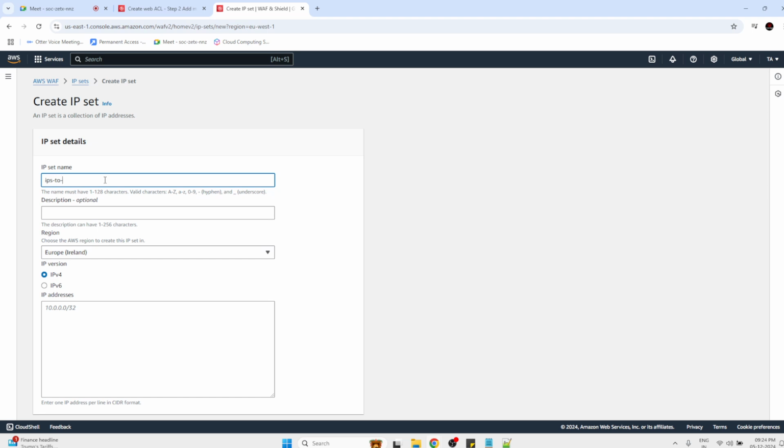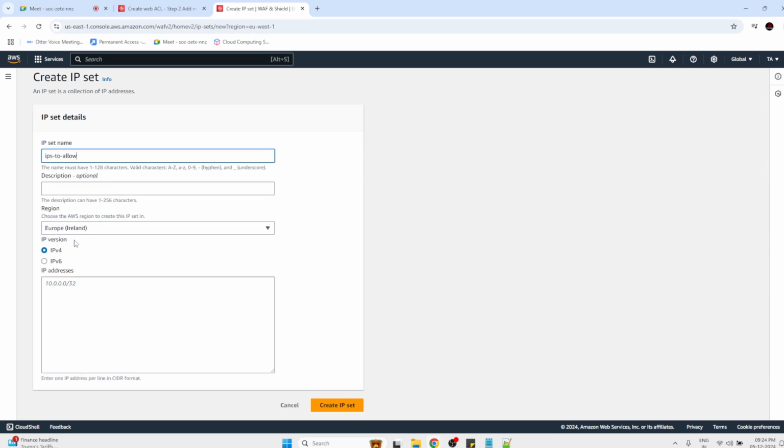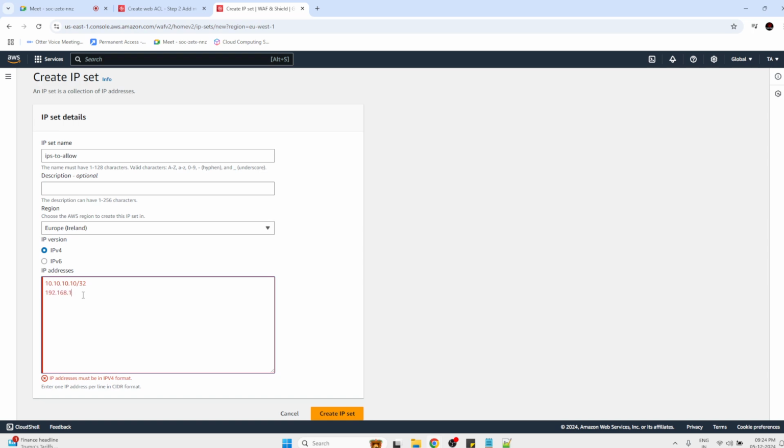IP sets maybe IPs to allow something. So IPv4, you can give any IPs here. 10.10.10.10/32 means a single IP. You will see that maybe later. And 192.168.1.3/32, some IP. I'll give a network range also, 10.20.0.0/16 like this also. I can give n number of IPs like this. Create IP set. That's it.